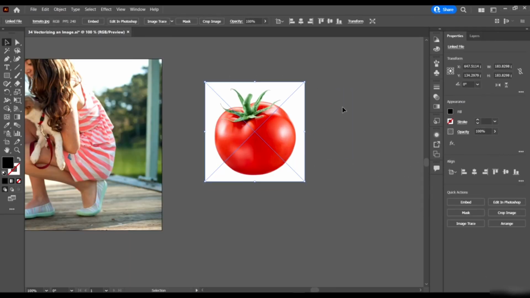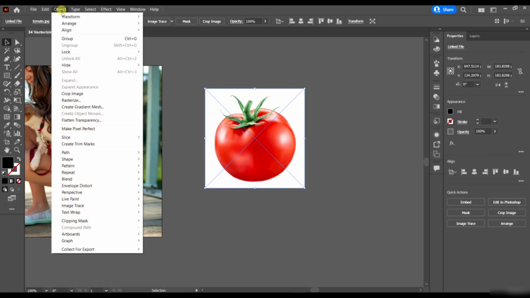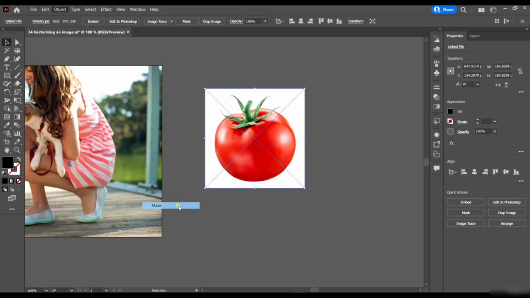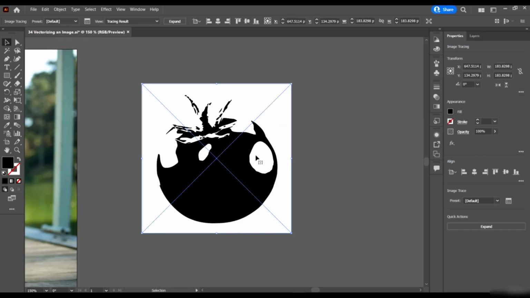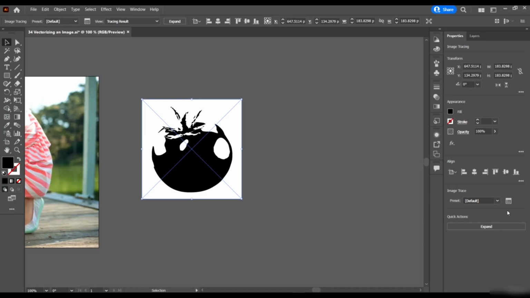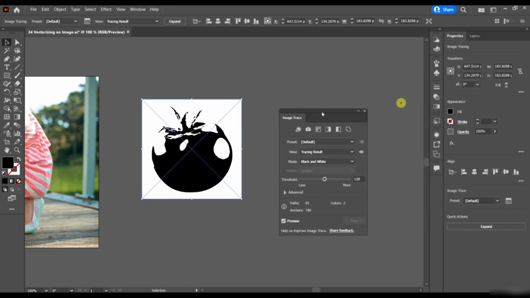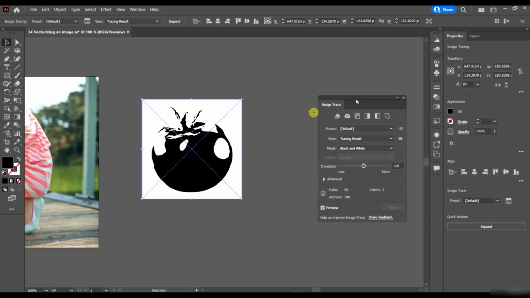In order to vectorize an image, you go to Object, Image Trace, and then Make. Automatically, we see that the image turns into a vector image, right? Now, the next thing you have to do is to come to your properties panel, where you see Image Trace, you see where it says Presets. Currently we have the default preset set. You just click here, and we're going to have the Image Trace panel out.